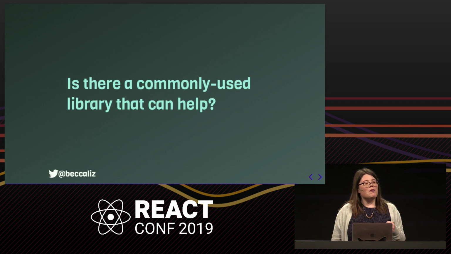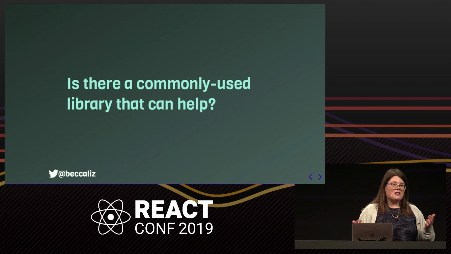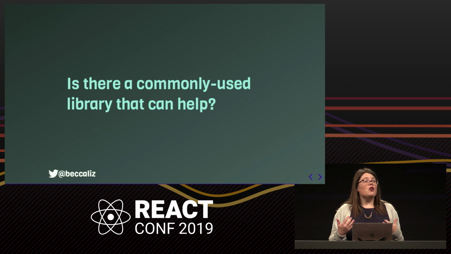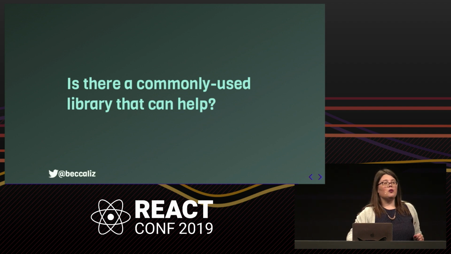Next, is there a commonly used library that can help? A good example of this is forms, as I've alluded to before. Forms in React can be notoriously tricky when you are dealing with lots of different components and their states and how to keep all of your form data in sync. But there's really no need to reinvent the wheel every time you want to implement one. There are great libraries like Formik or React Final Form that might help you to track and update the state of your form locally.